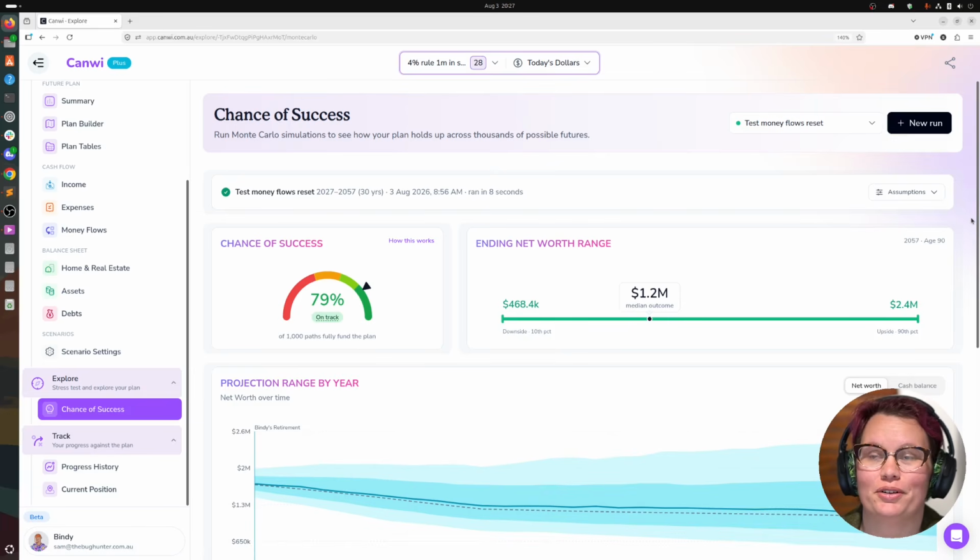Today I'm going to go over a new feature we've just released and I'm super excited for. It's Monte Carlo simulations, or a way to measure chance of success with your plans. So instead of using a fixed rate of return or fixed inflation for the stock market, this is a way to introduce that variability and simulate the markets going up and down, or inflation going up and down, or interest rates going up and down.